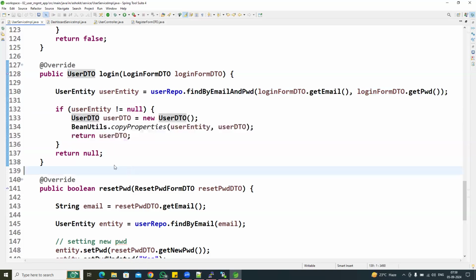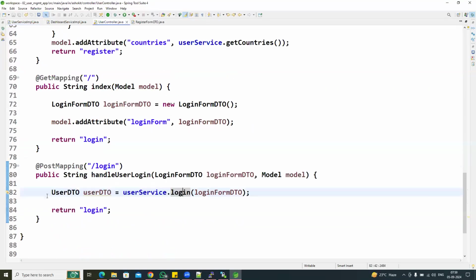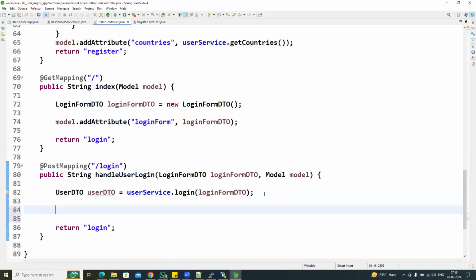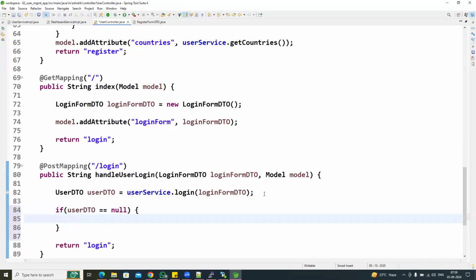If the record is not available, then we will get the null value. According to that, we need to implement our logic. User service.login, we got the user DTO object. Suppose user DTO is equal to null, what is the meaning of that? If user DTO is equal to null, then what is the meaning of that, guys?